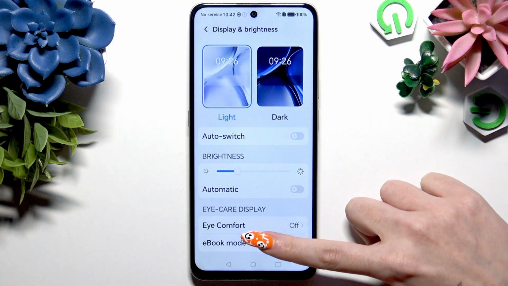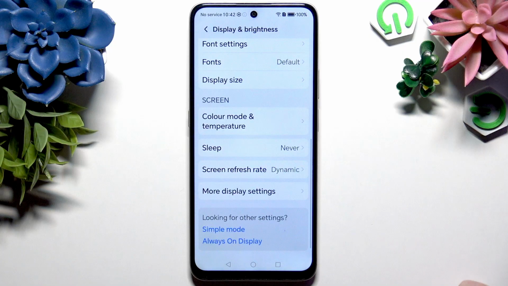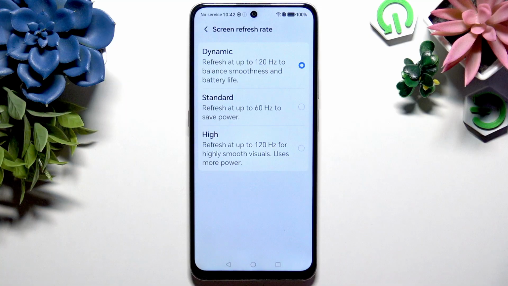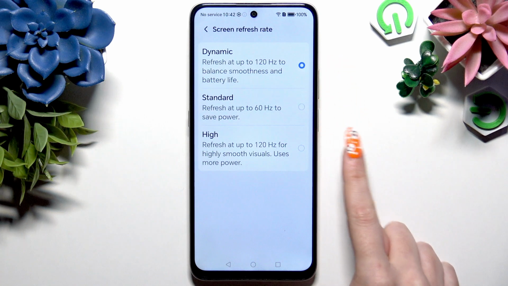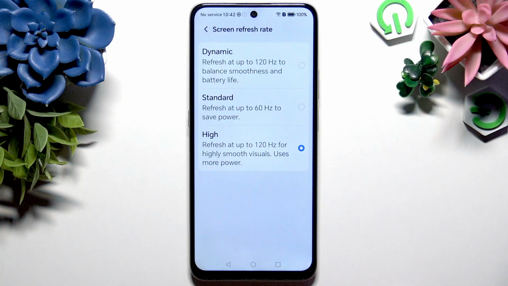Now scroll all the way down right away to click on Screen Refresh Rate. Last but not least, click on the one you wanna apply: Dynamic, Standard or High. When you're ready, go back.